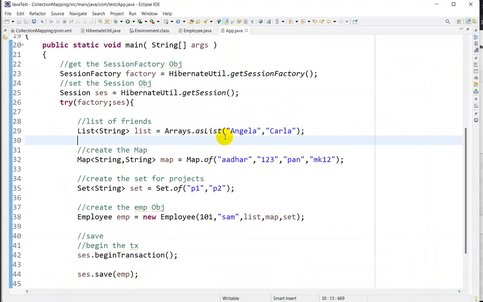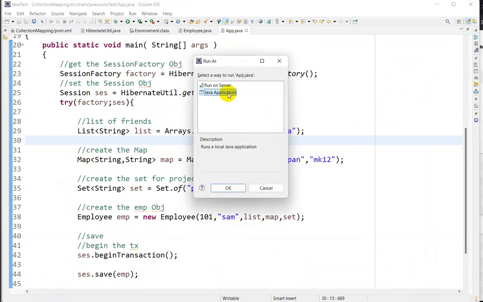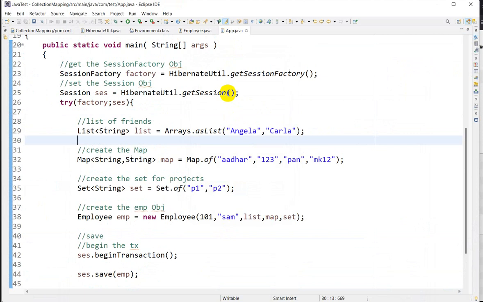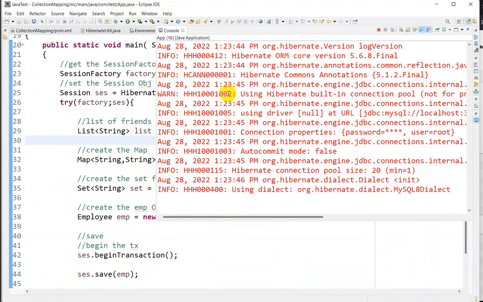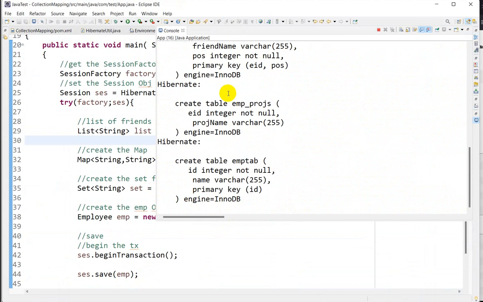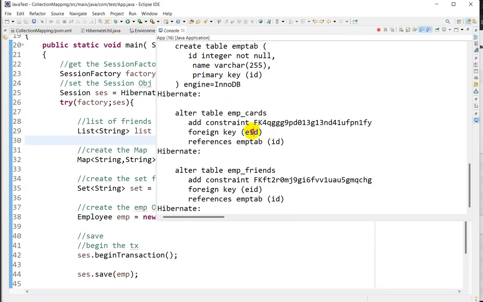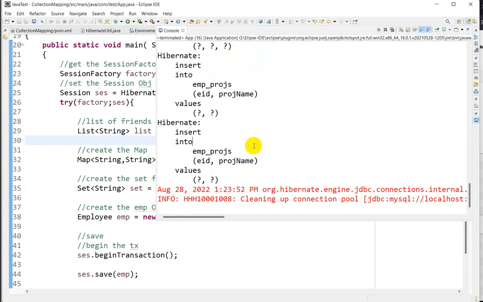So now let me run this application by pressing Ctrl F11, run as a Java application, click on OK. Let us see what will happen. First it should create the tables. So here we go, tables are created. Now the insert operation is done.